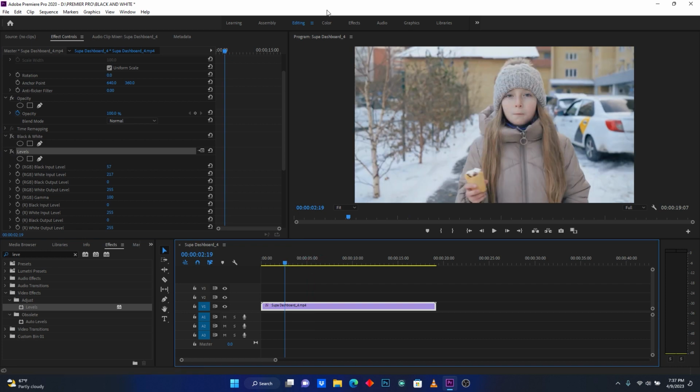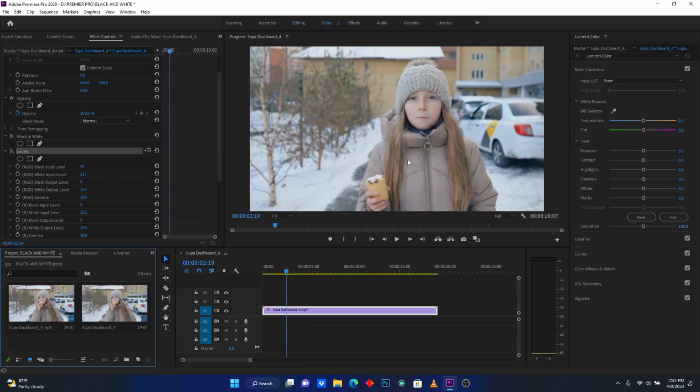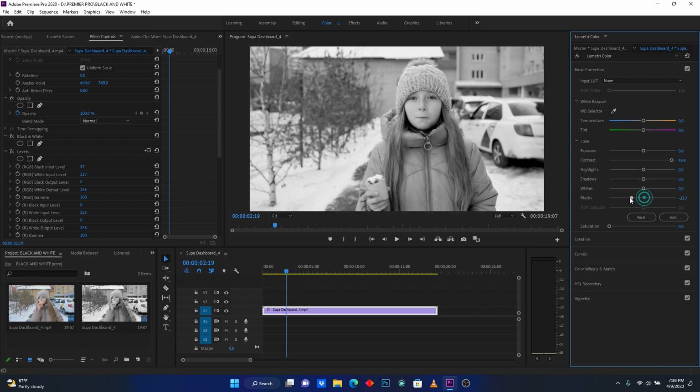The second one, you can come here in color tab. So as you know, you can use these basic correction settings. Then you can reduce also your saturation, and then increase this contrast. You can increase this black and increase this white. Just add some highlights, reduce some shadows, and then reduce the exposure a small amount. So this is two ways you can use to set your footage into black and white.